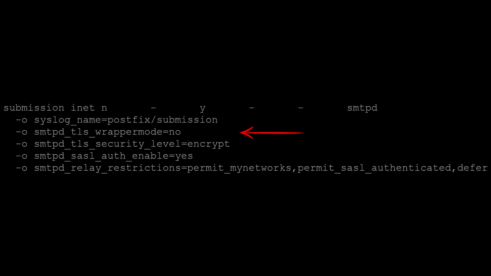SMTPD TLS wrapper mode is to do with TLS encryption when mail clients connect, like Thunderbird. We'll talk about encryption later, but you want to set that to no because that will disable a legacy version of doing encryption that we don't want to support. So SMTPD TLS security level equals encrypt tells Postfix we want it to refuse to talk to any mail client that isn't using encryption. We're going to need to set up an SSL certificate.